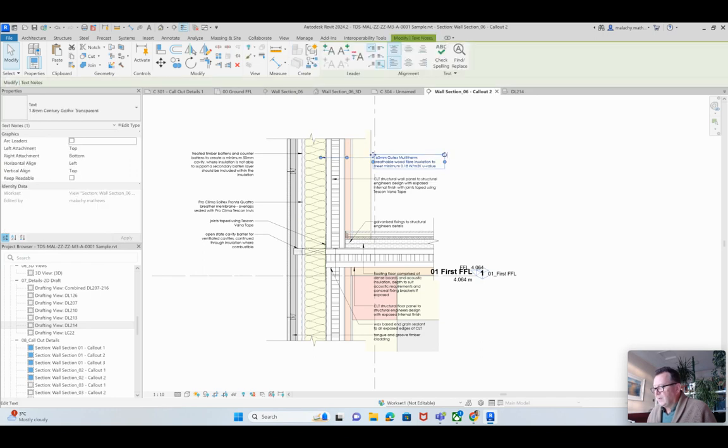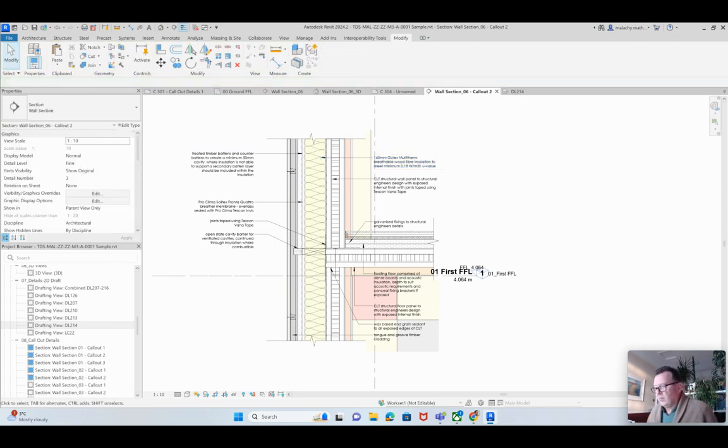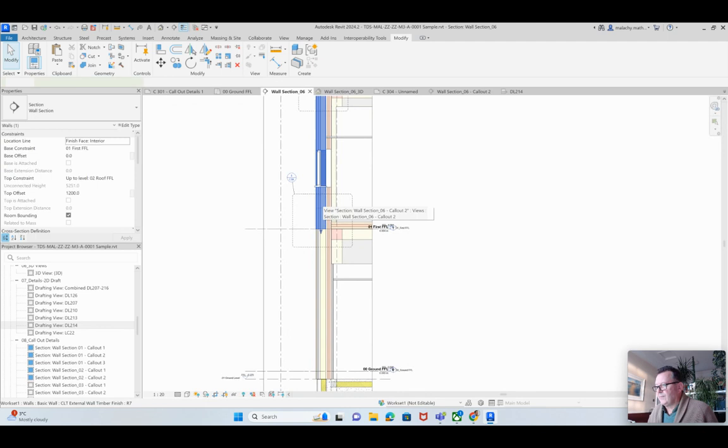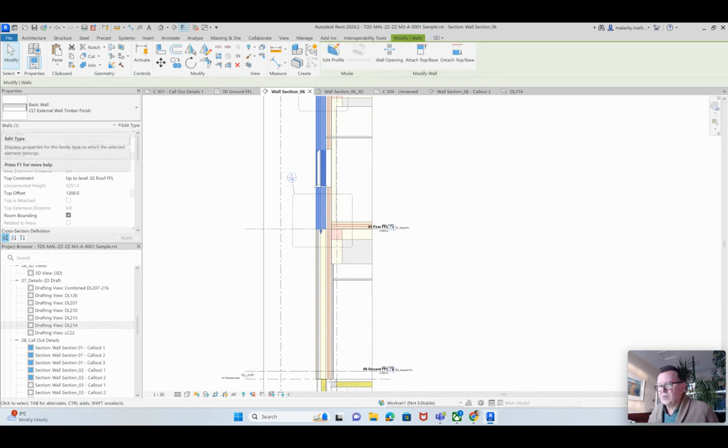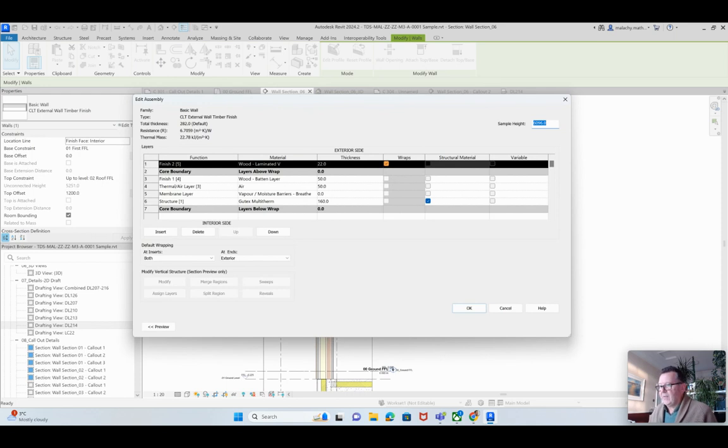Well, once you create the note, you're going to take it like so and do a Control C. Now we're going to select the wall. Go back into my wall section here, select the wall and go into the properties of the wall here. Now there's my Gutex material that I've used.